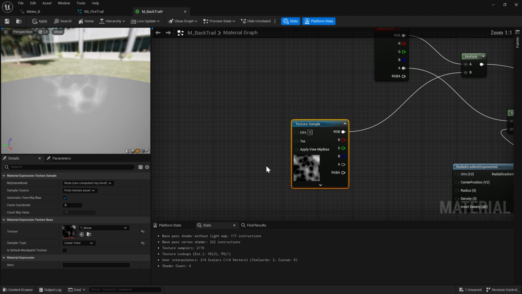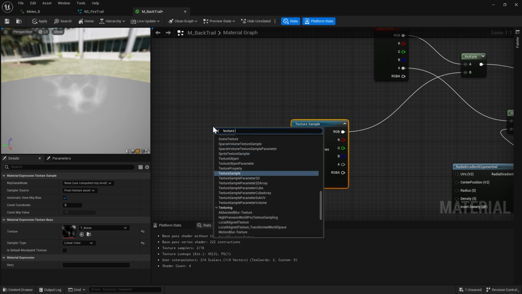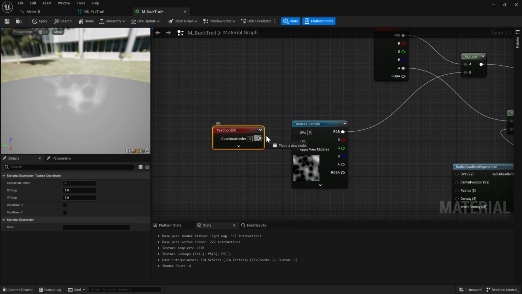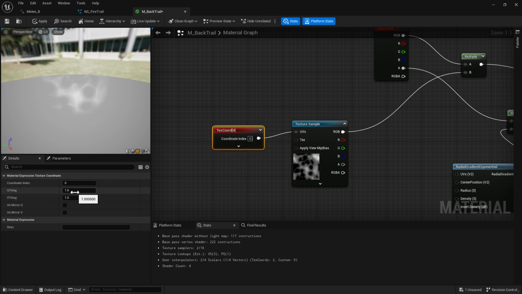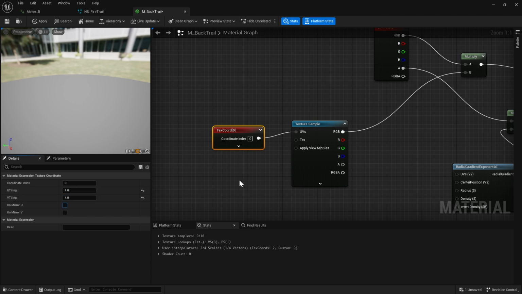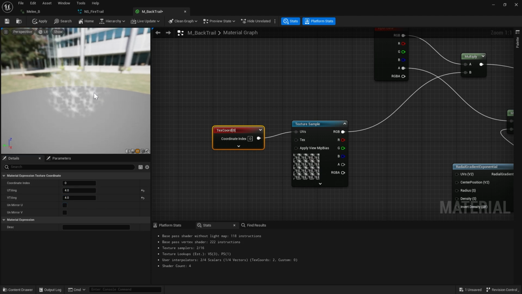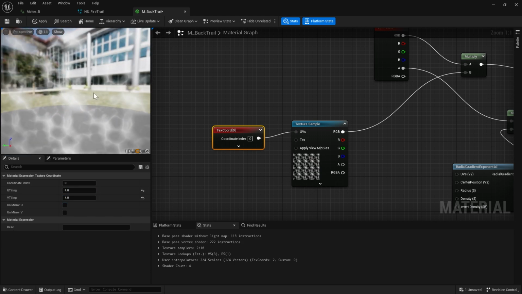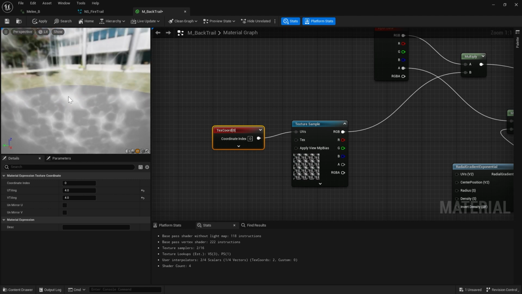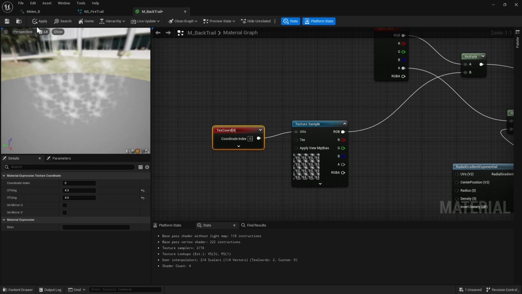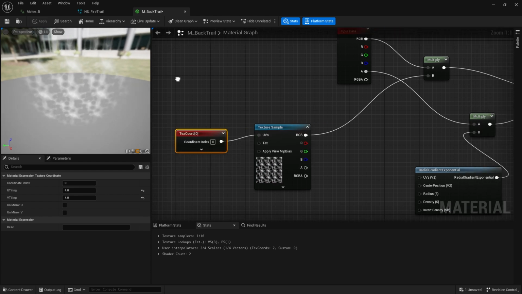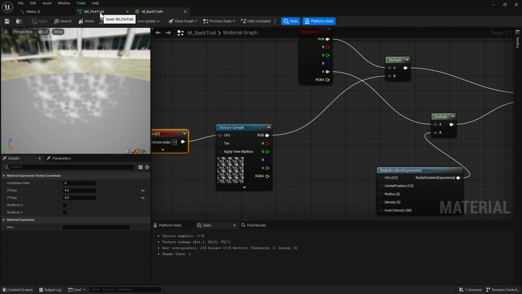Anyways, I want a texture coordinate. We plug it here. I want to make this smaller, so there is more repetition. So probably 4x4. Yeah, that's cool. You know, this is gonna be good enough, I think. It has highlights, it has dark areas. I think this noise is gonna be fun to watch. So let's test it out.